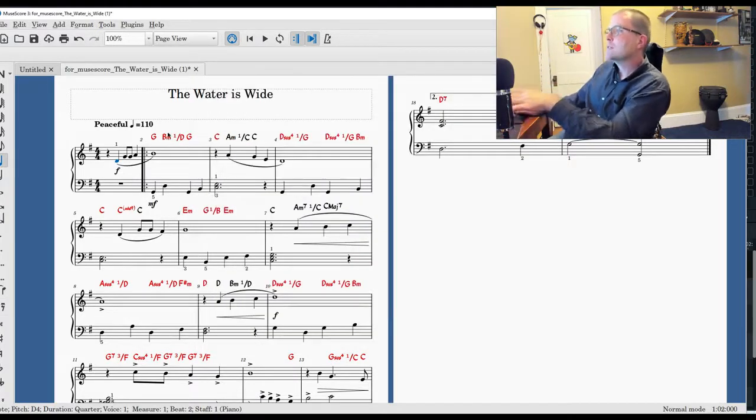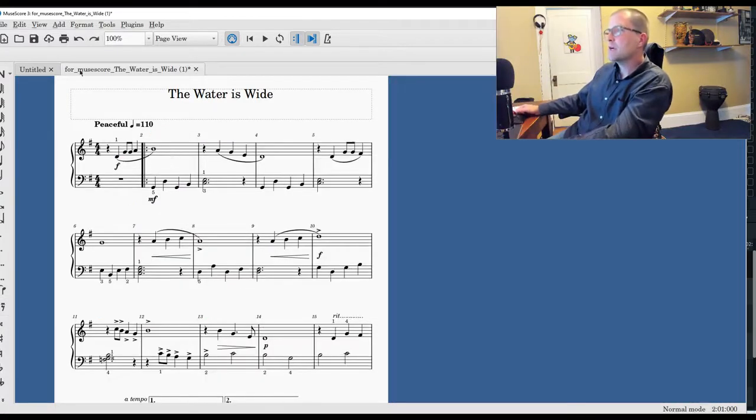I'm preparing this for newer musicians, so I need to change some of these chords. So let's review what we did. I didn't select any measures. I simply just initiated the plugin.